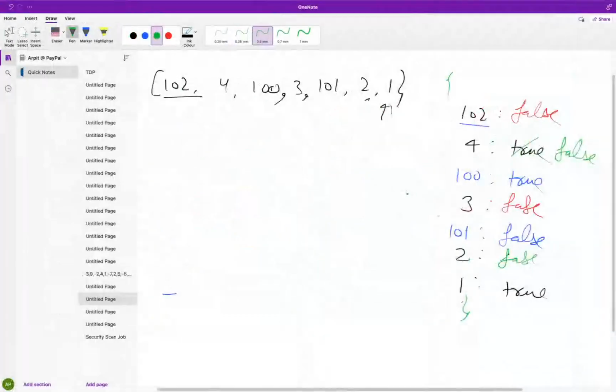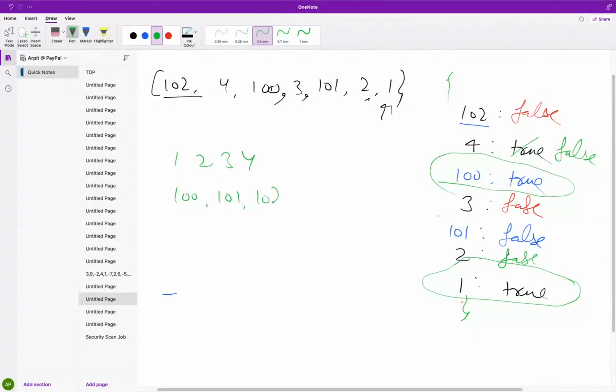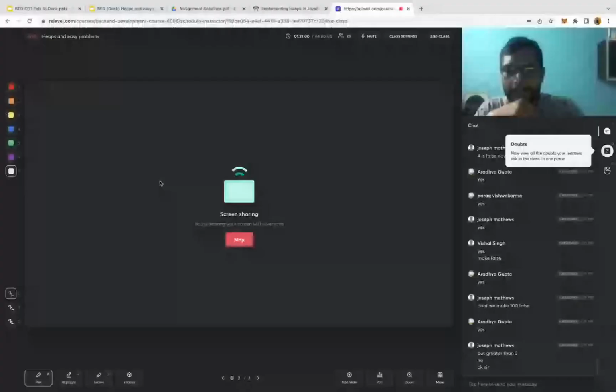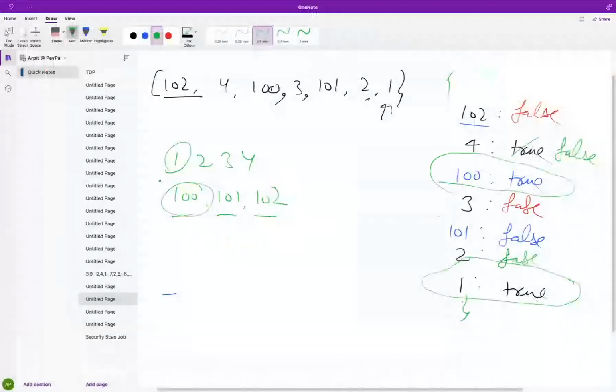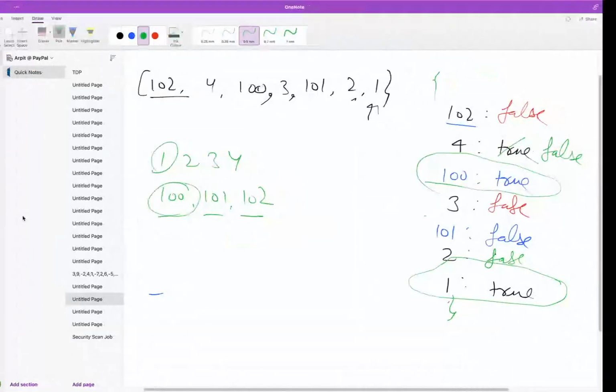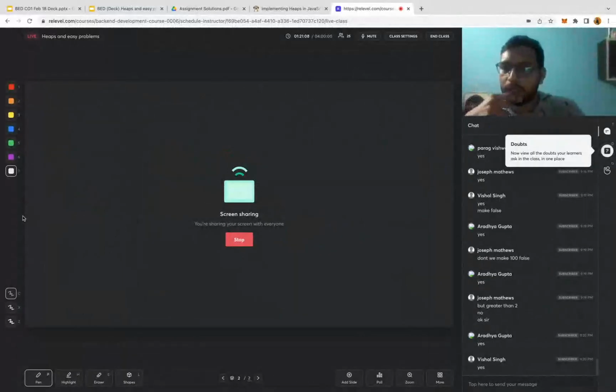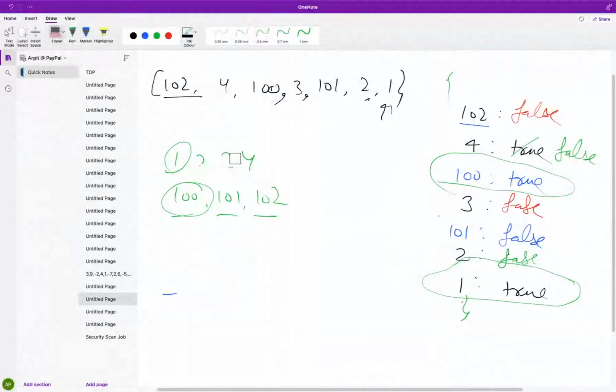Okay, so that's why you can see, guys, we got two numbers here which can be the first element, which is the 100 and the 1. We got the 2, and that's true. You can see 1 2 3 4 can be one sequence, and 100 101 and 102 can be one sequence. That's why 1 and 100 are first elements. Correct? So this map is totally correct. Got it?